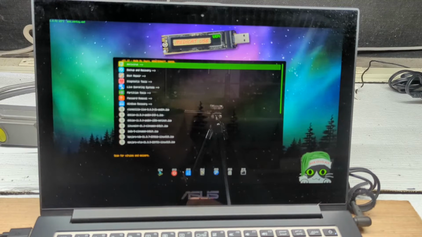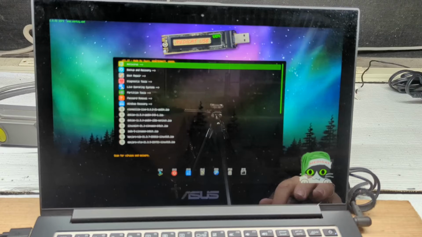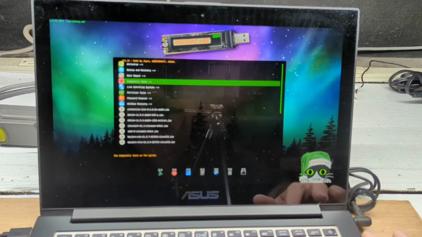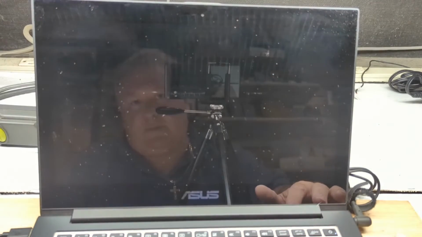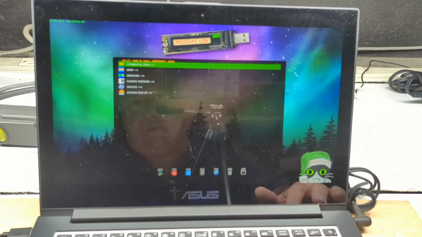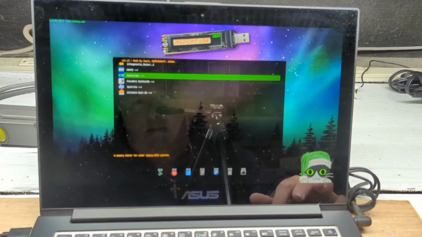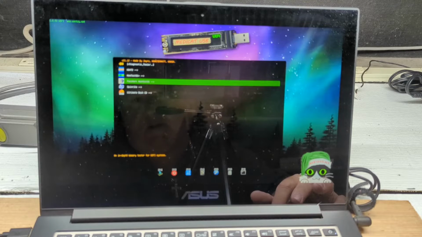Okay, today I'm going to show you how in Medicat we can do a simple memory test. Make sure we don't have anything going on funky with the RAM. We go down to our diagnostic tools, and we got Memtest or Passmark.